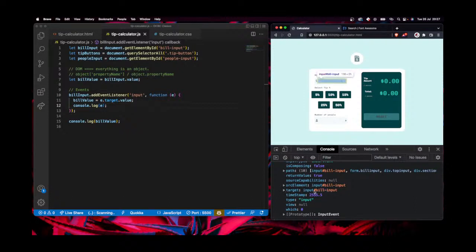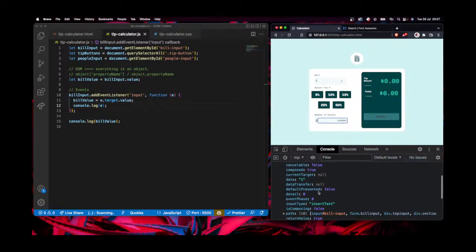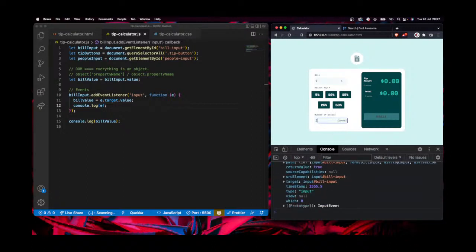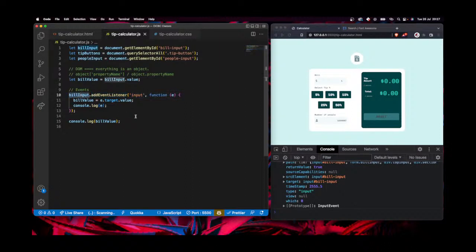And you can see the IDs here, input, build input. That is the target. Can you see that? That's why if I type here, you see nothing is happening in the console, because I'm not targeting this particular field. This is the field I'm targeting. It is this field, build input dot add event listener. So I've added an event listener to build input. Does that make sense?